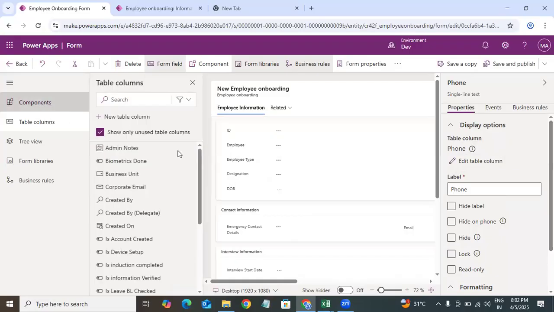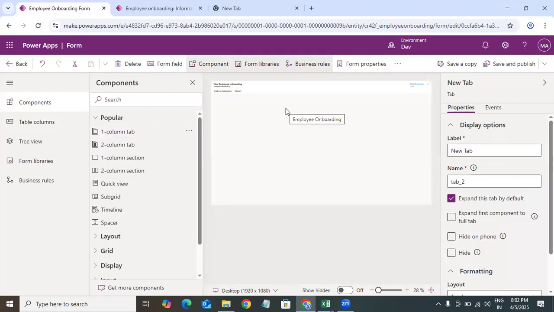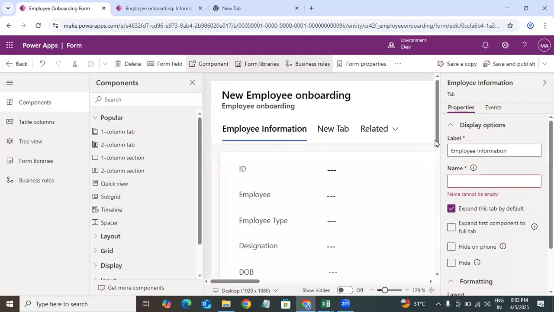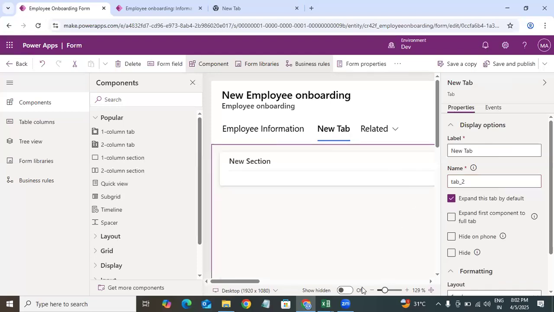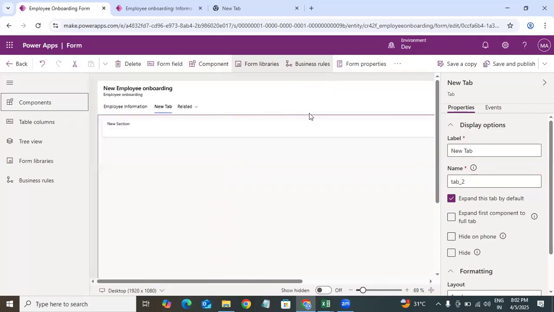If you go to components, we have a tab option, right? I will add one column tab. I have created it. See, after adding here, a new tab is added. If I click on this one, employee information is displaying. If I click on this new tab, another new section has been created, right? In this new section, I'll name it as admin.